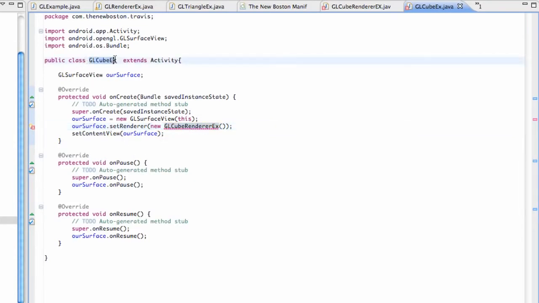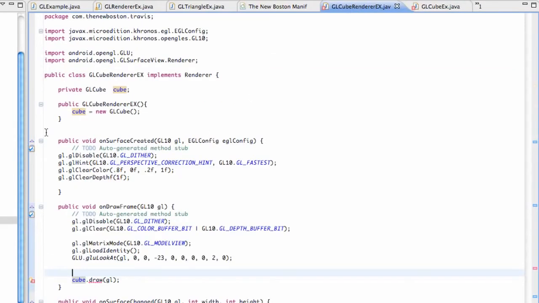I called this one GL Cube Example, which is the activity class, and it's going to take a GL Cube renderer, which is pretty much the exact same as our previous renderer, except instead of having a triangle, I set up a GL Cube, which is that class we're going to create for the cube, and pretty much everything else is the same. It's giving us an error because we don't have a draw method within our cube as well, but pretty much everything else is going to be the same for now. Maybe change this to be a little bit closer there.